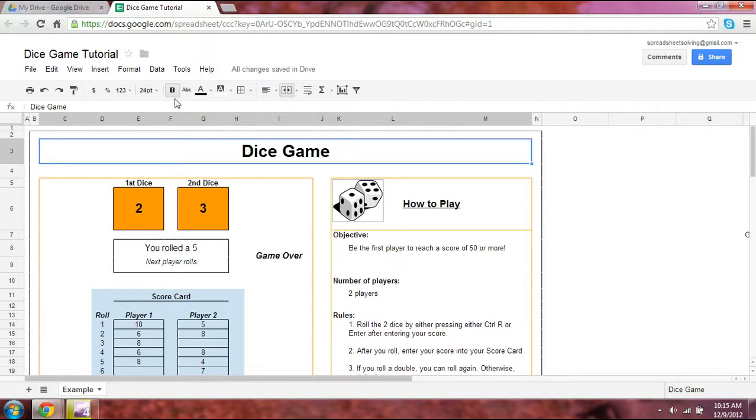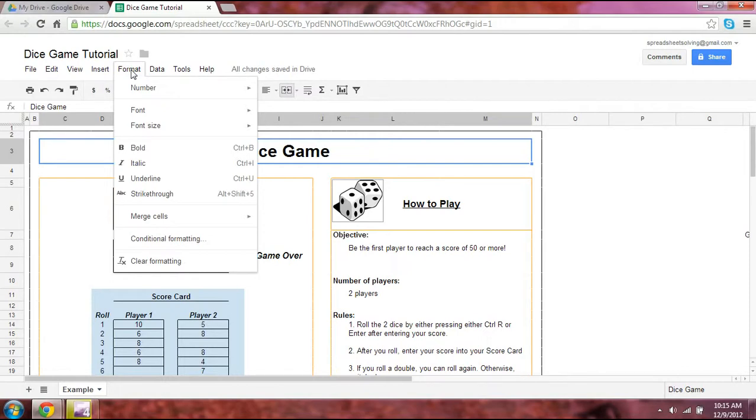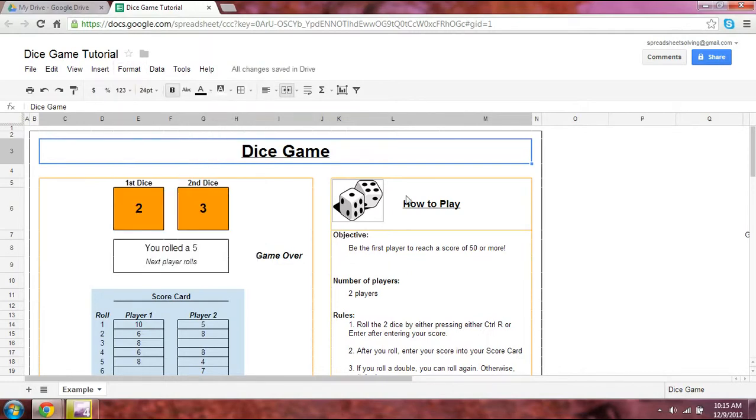A third way you can make this title more prominent is to underline it. One way we could do that is to go to Format and click down here to underline. As you notice here, we can also press Control-U on your keyboard. And there you have it.